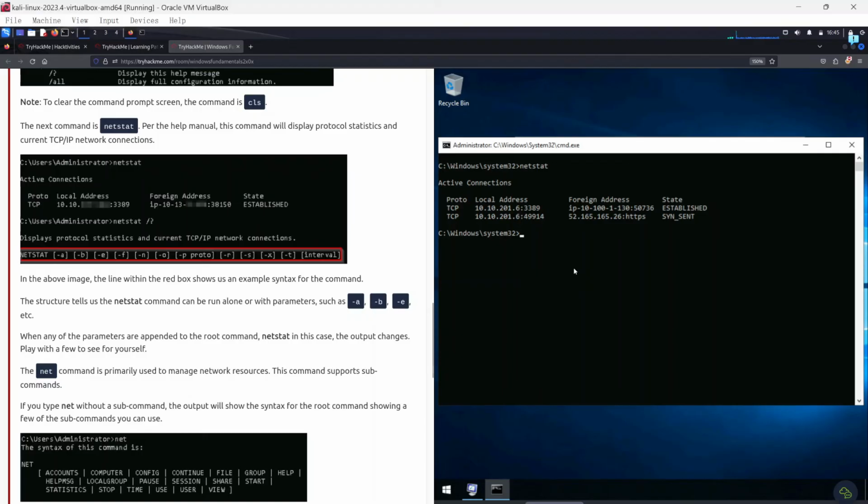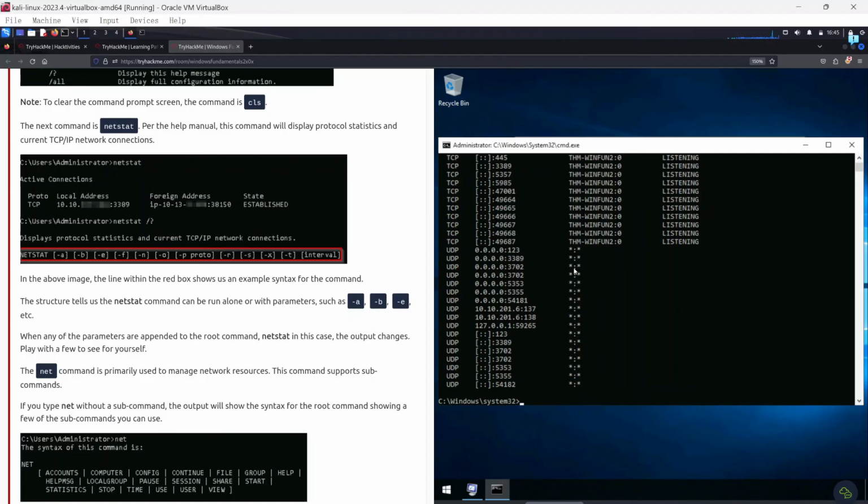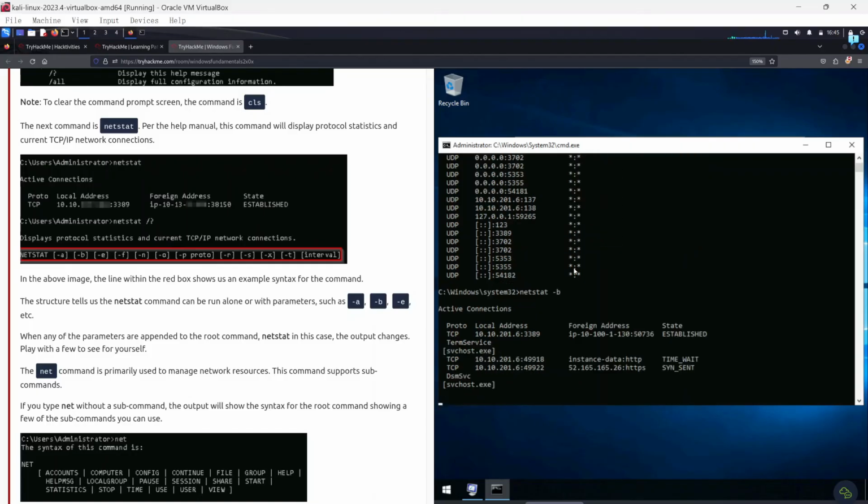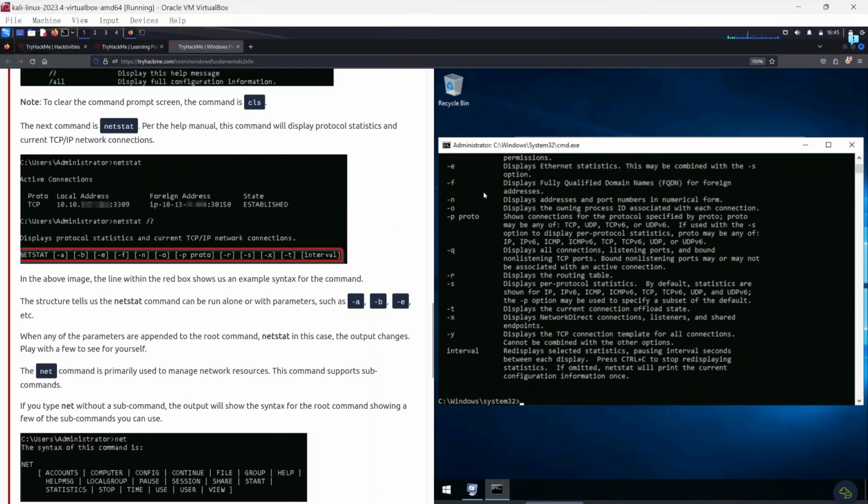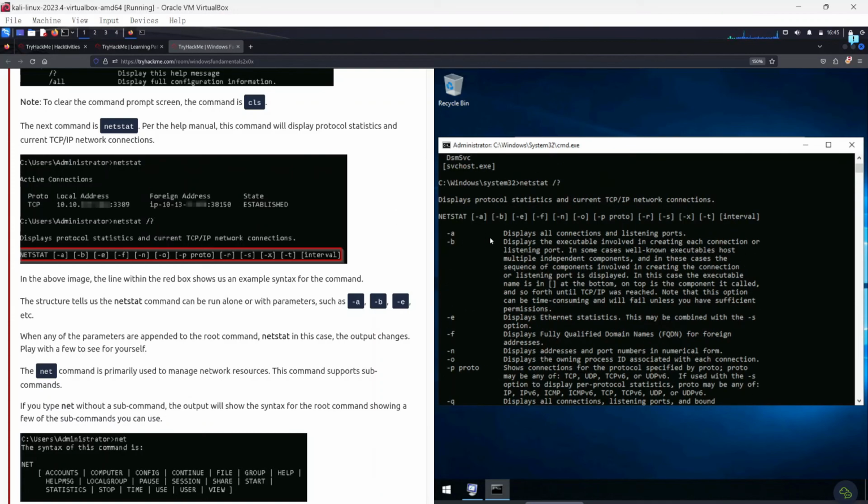So let's just see netstat with -a. Okay. If I do netstat -b, let's see what that does. Oh, okay, so a different option. And if you want to know what they mean, you can do netstat /? to give us the information about that. So you can see -a displays all connections and listening ports. That was the first option. -b displays the executable involved in creating each connection or listening port, and so on and so forth.